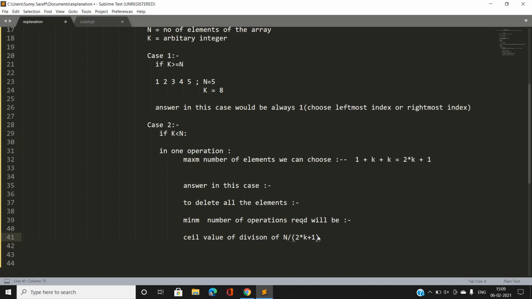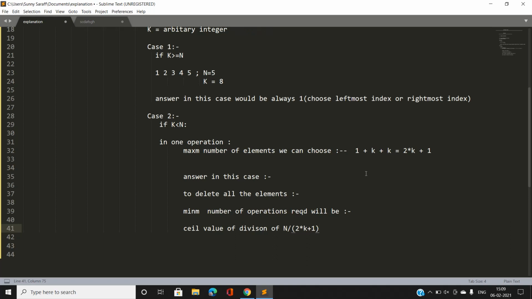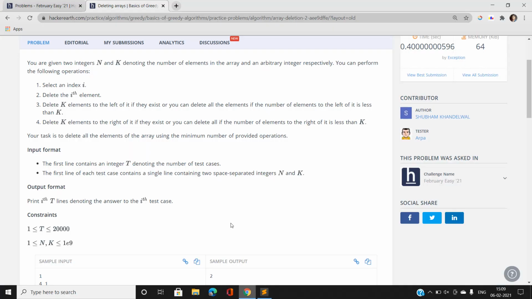So in this case, in one operation we can choose a maximum of 2 into k plus 1 elements. So if k is less than n, the number of operations to delete all the elements would be the total number of elements divided by the maximum number of elements we can choose in one operation, that is 2 into k plus 1. We are going to take the ceil value of this division. So let's move on to the code.